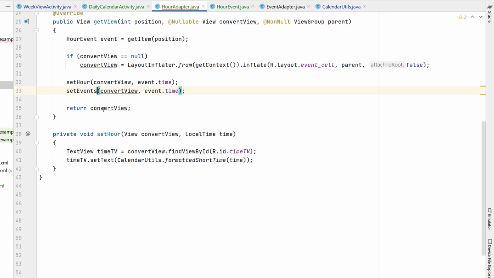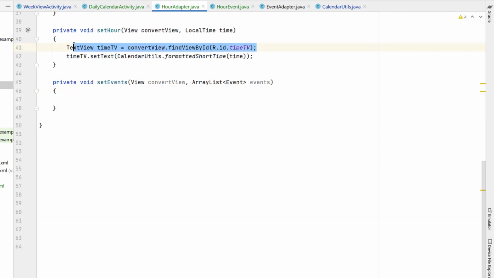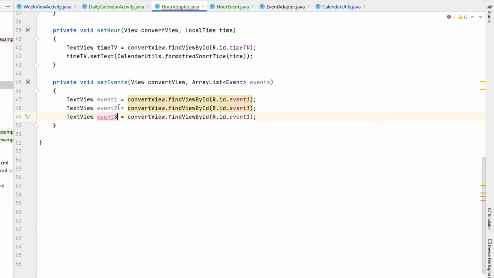Then we're going to duplicate down that function, just calling it set events, and instead of passing through the time, we're going to pass through our events. We're going to copy and paste down our text view and just rename that to event 1, and we're going to do the same thing for event 2 and event 3.